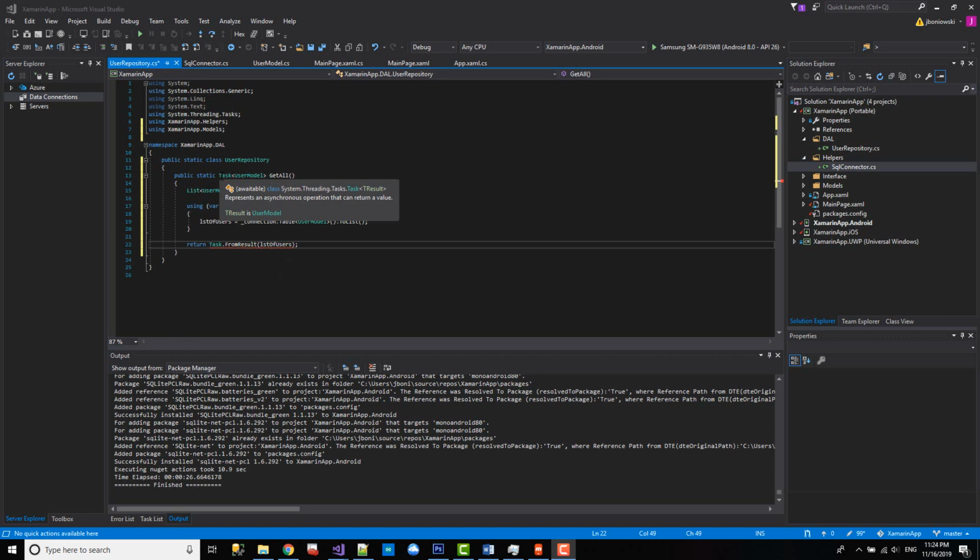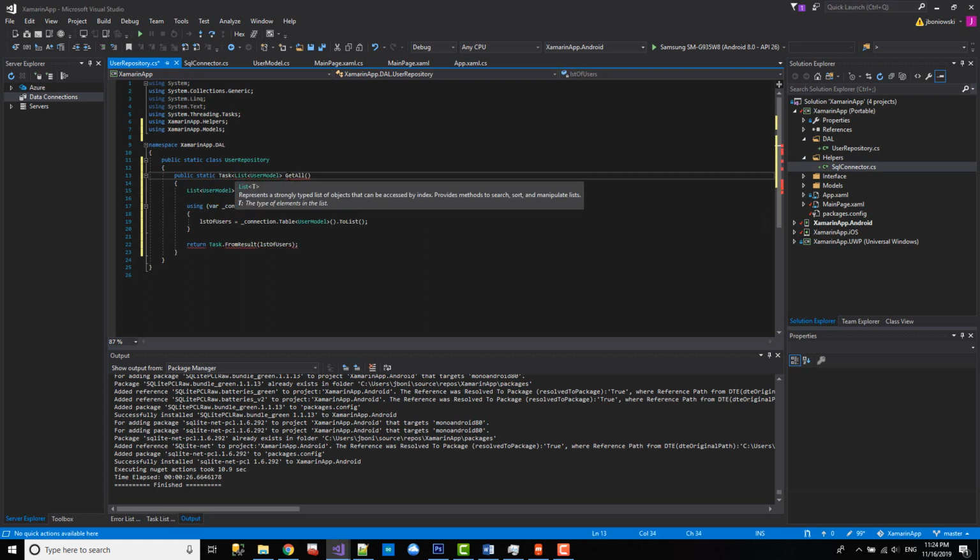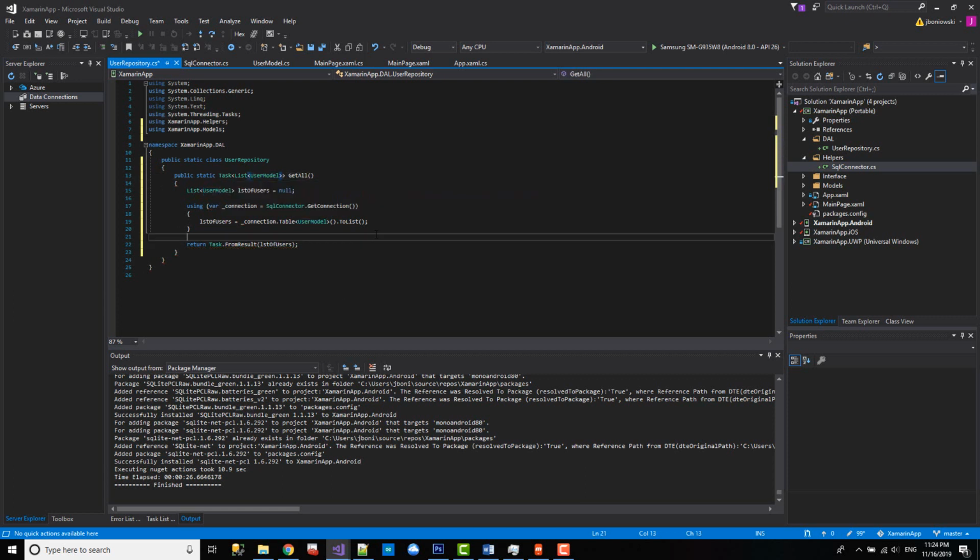Oh, right. I'm actually returning a list, so it should be list. Let's do this. List that, and here. There we go. That got rid of the little squiggly red lines. Great. It's looking good. So let's see what happens.